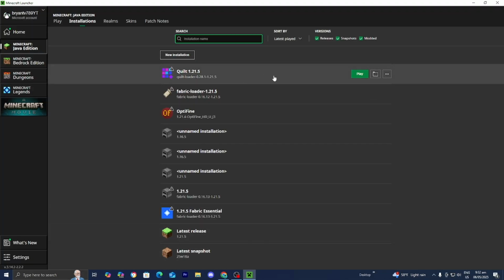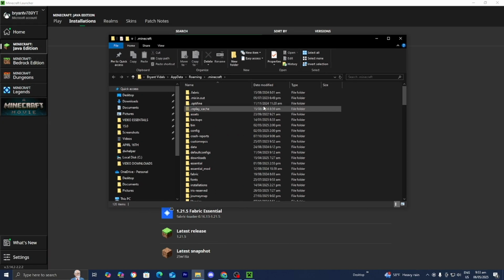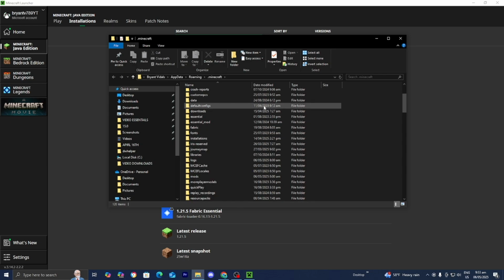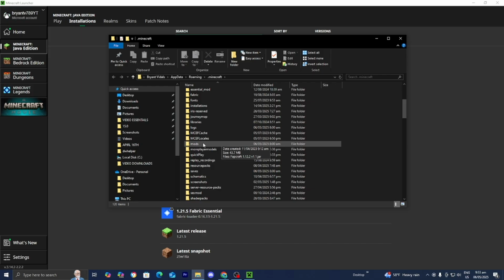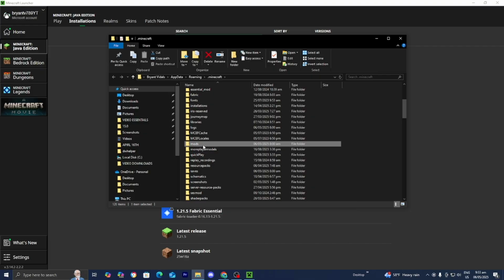So the next thing you want to do is locate the Quilt installation, which is right over here. Then go to the right and press on this folder icon that says open installations. Go ahead and press on that, and it is going to open up a bunch of folders. But do not worry guys, all you want to do is scroll down until you see this folder that does say mods. If you do not see a folder that says mods for whatever reason, feel free to create it yourself by right clicking, then pressing on new, then folder, then calling it mods in all lowercase. But once you're done with that, open up the mods folder.